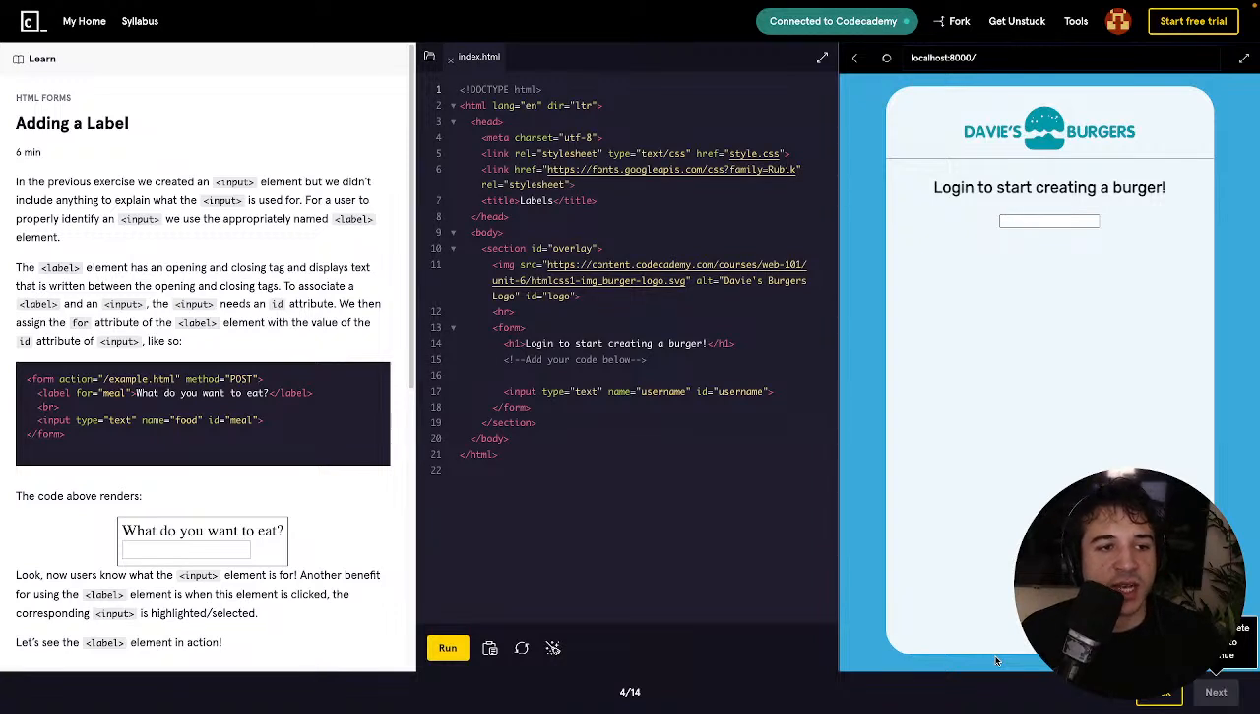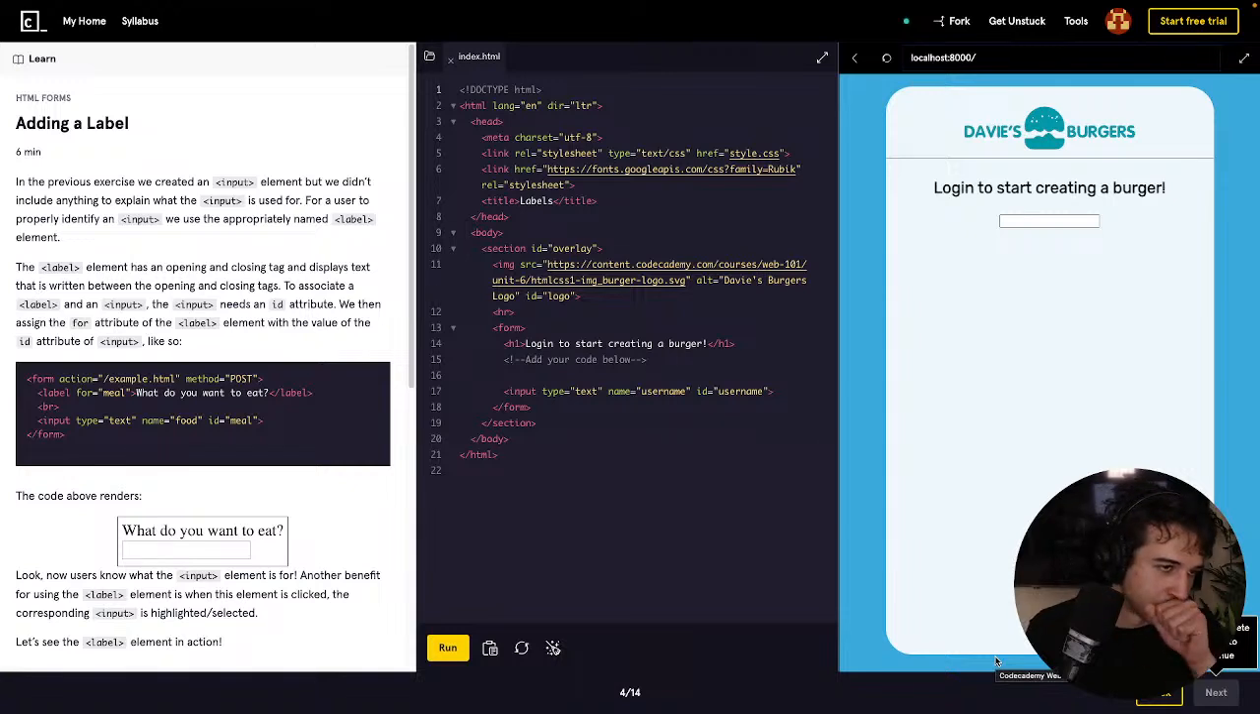Let's keep going. Adding a label. In the previous exercise, we created an input element, but we didn't include anything to explain what the input is used for. For a user to properly identify an input, we use the appropriately named label element. The label element has an opening and closing tag and displays text that is written between the opening and closing tags. To associate a label and an input, the input needs an ID attribute. We then assign the for attribute of the label element with the value of the ID attribute of the input, like so.